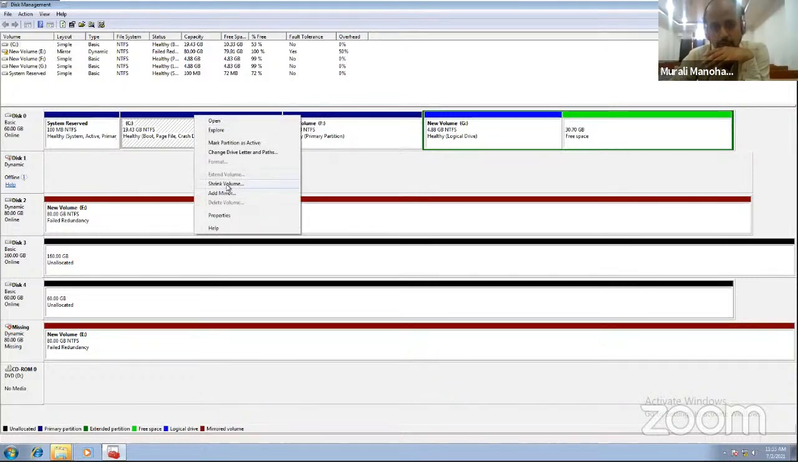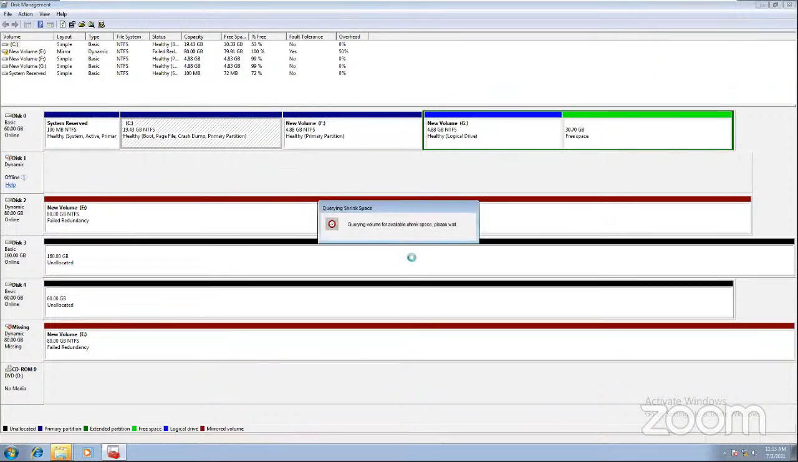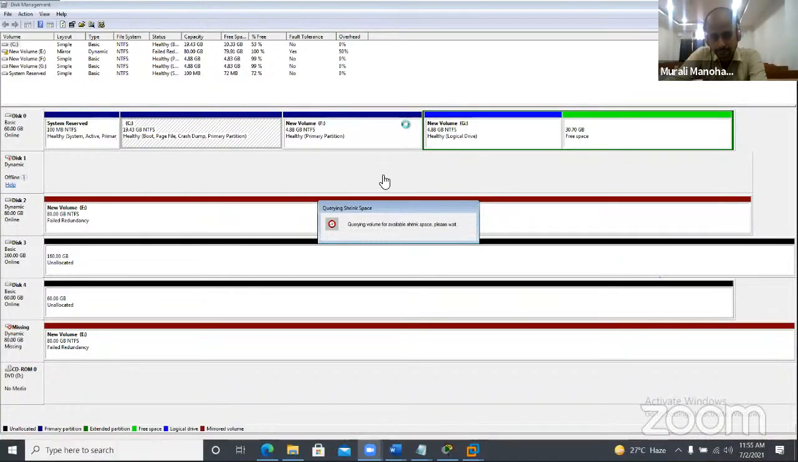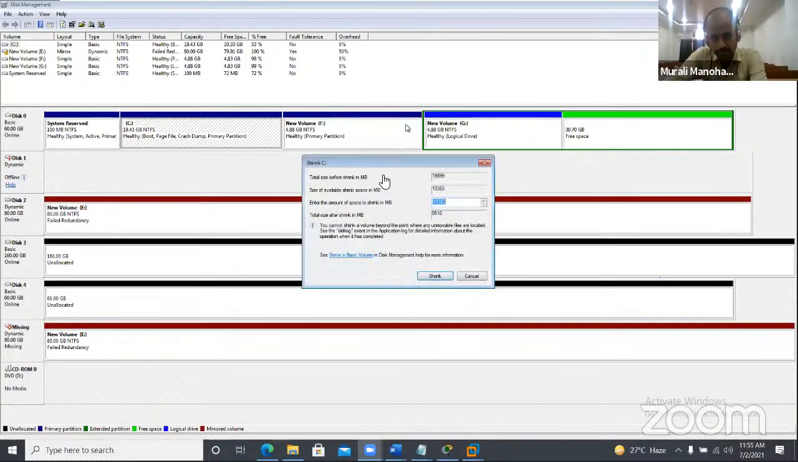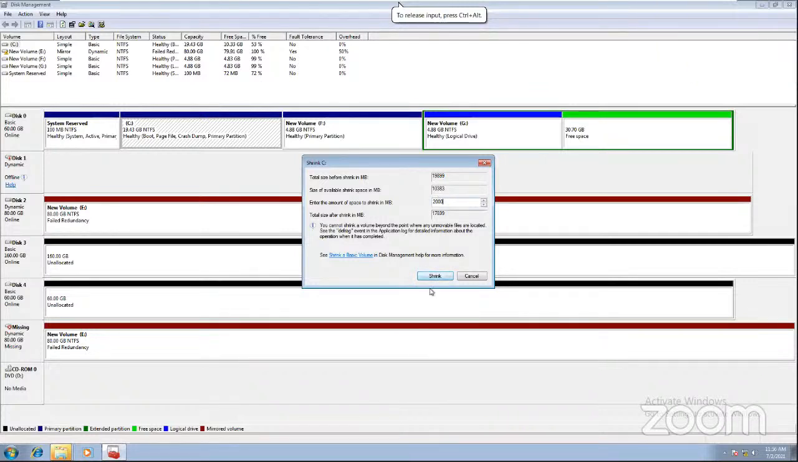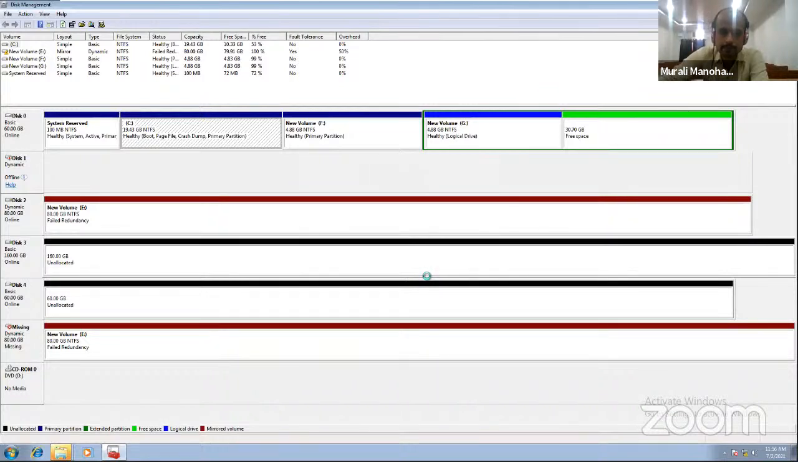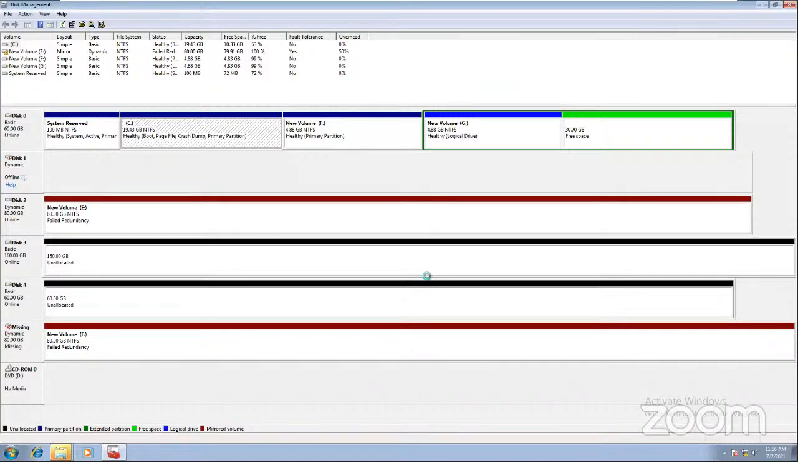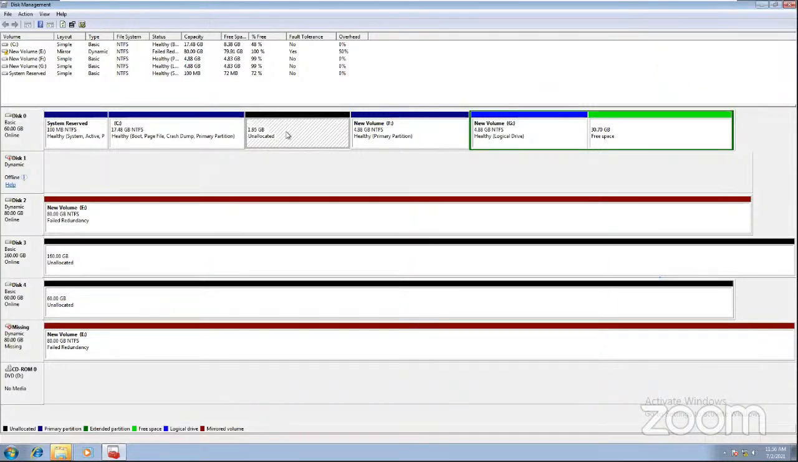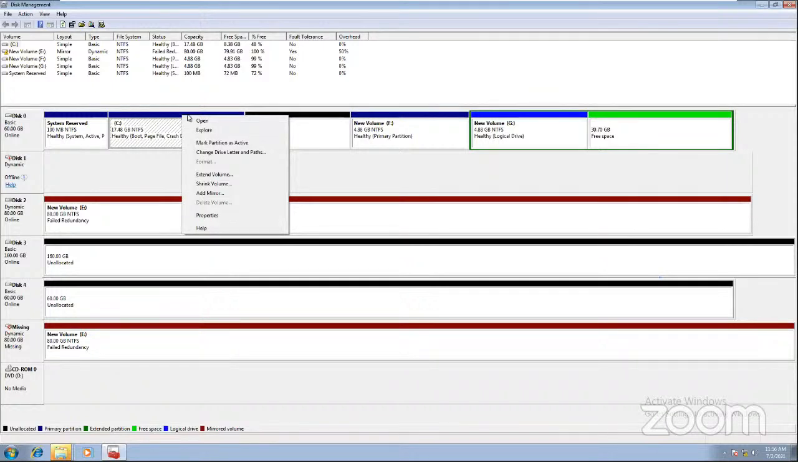Yes, like this. I'm just going to shrink my volume. Okay, it has only 19 GB. It will take time also. Fine, I'm just going to extract 2 GB space from this. Okay, now shrink. Now I have unallocated space. Now I'm going to extend myself.